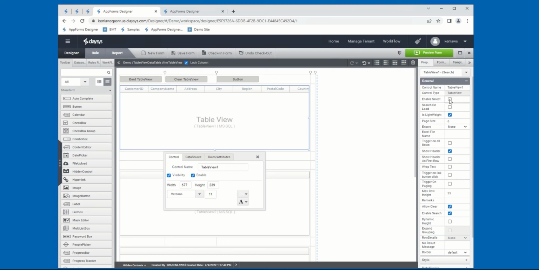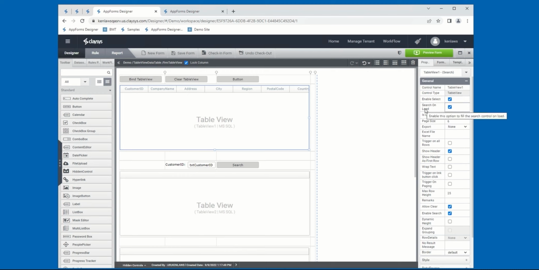There's an enable select property. If this is checked, when the table view is displayed, there'll be a checkbox displayed that allows you to select the various rows in the table view that you'd like to select. So let me just demonstrate this. And while I'm doing that, I will also cover the search on load property. If this is checked, then this will automatically populate the table view control once the form loads. So I'll need that selected in order to demonstrate the enable select. So we'll just take a quick look at both of these.